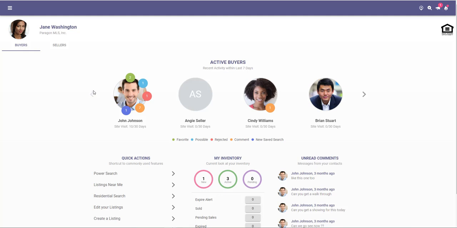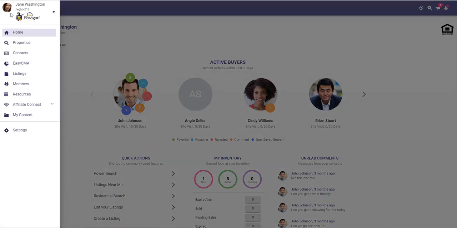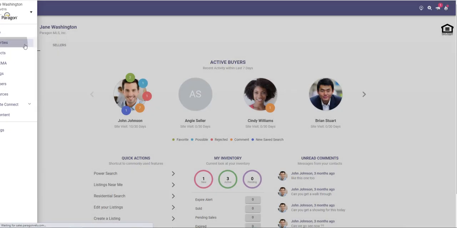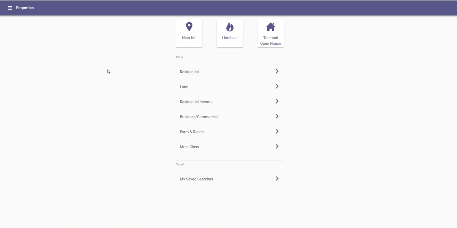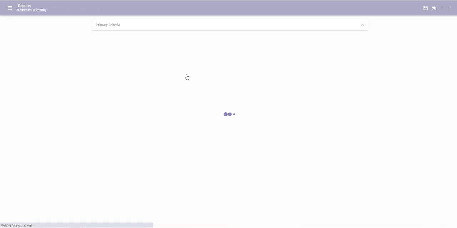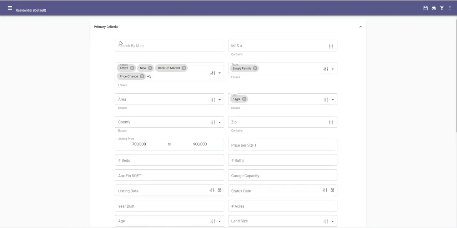Today we're going to look at how to do a property search on the system. So first of all, we're going to go up to the hamburger menu and we're going to go down to properties. Once you're inside of properties, I'm going to go ahead and do a residential search. When the residential search comes up, I get my default template that is set up by the MLS.